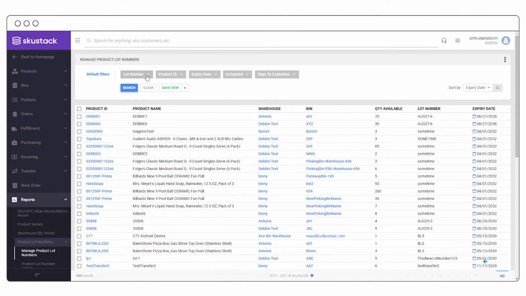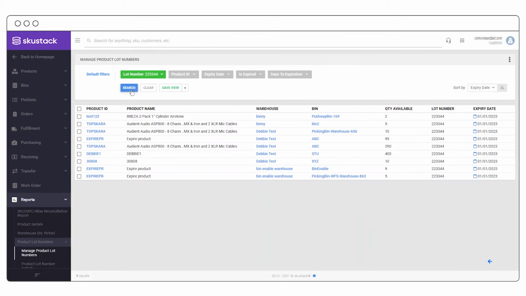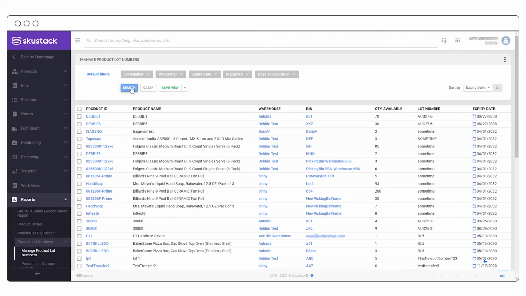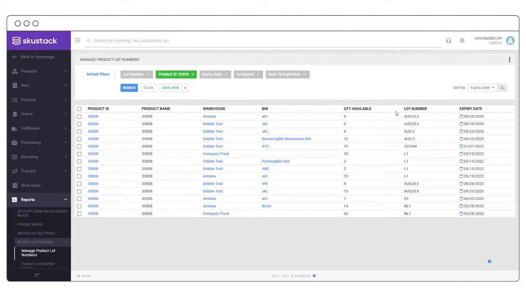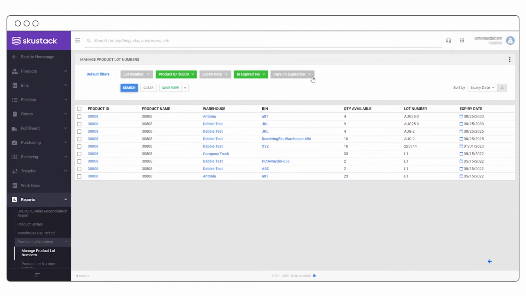You can monitor each product and the lot numbers that are associated with them, or you can view all of the different products for one lot number. This will make your lives very easy as well. If you see the filter up there for lot number, you just put the lot number in and it'll pull up any product associated with it. For those of you selling expirable products, this will be a very useful feature for you.